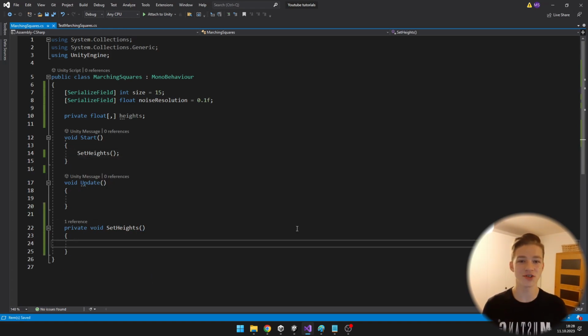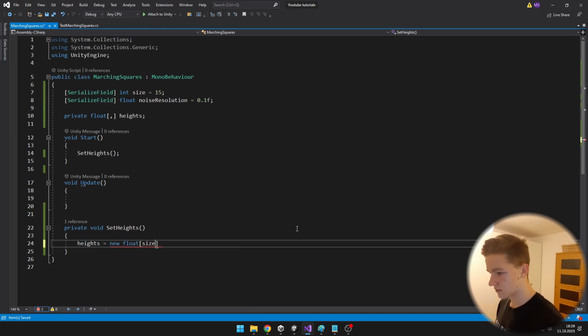First, we'll need to initialize the heights array. So if we want the size to be, let's say, 2 squares wide, we don't only need to have 2 height values, but 3, because there are 3 vertices. So the size of the array will be just size plus 1.